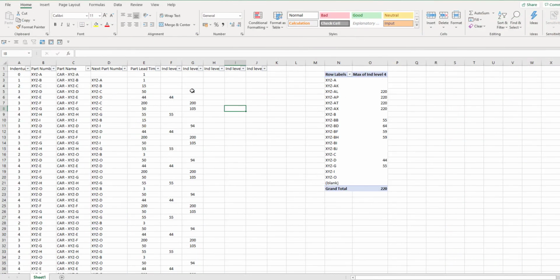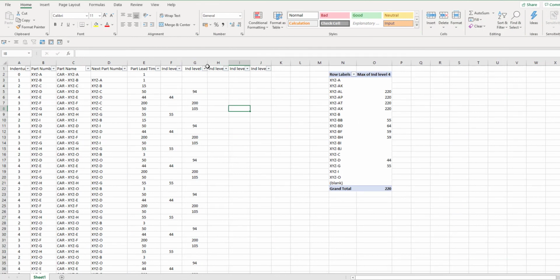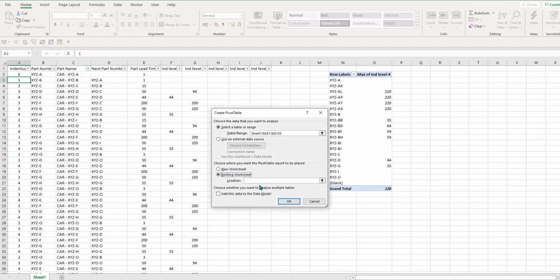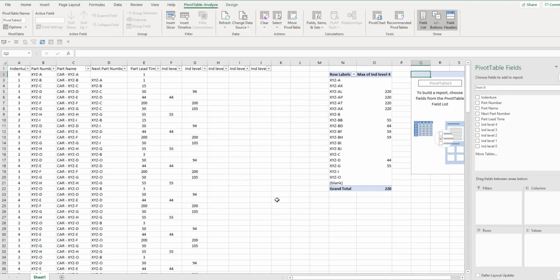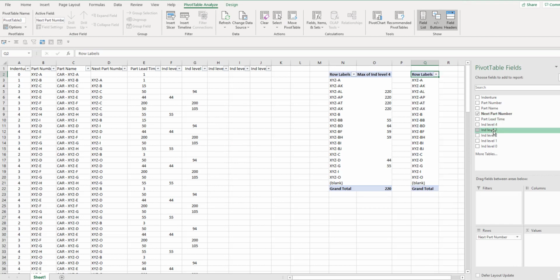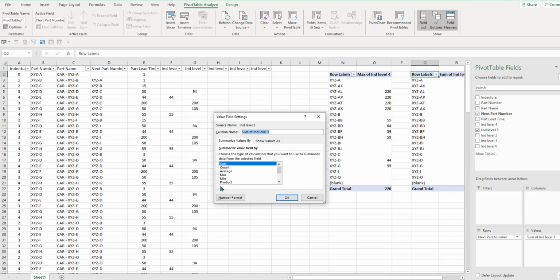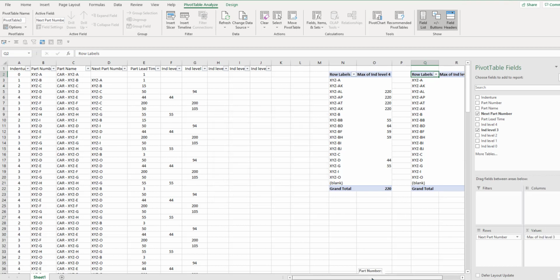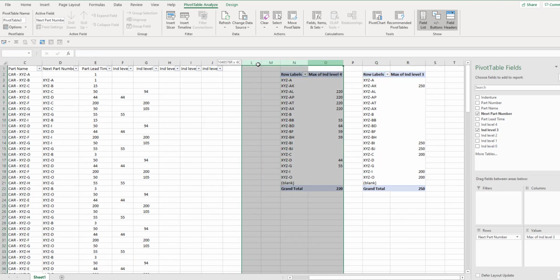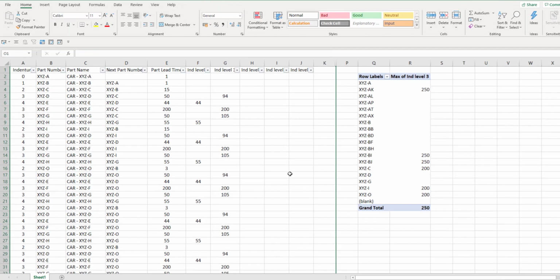Okay, so now we have a new lead time. What I'm going to do is make another pivot table, and I'm going to use the cell as location. Now I'm going to choose the next part number, but I will be needing indenture level 3. And again, I'm going to choose the maximum. We can hide this for now. I'm going to make this bigger so you can see it easily.